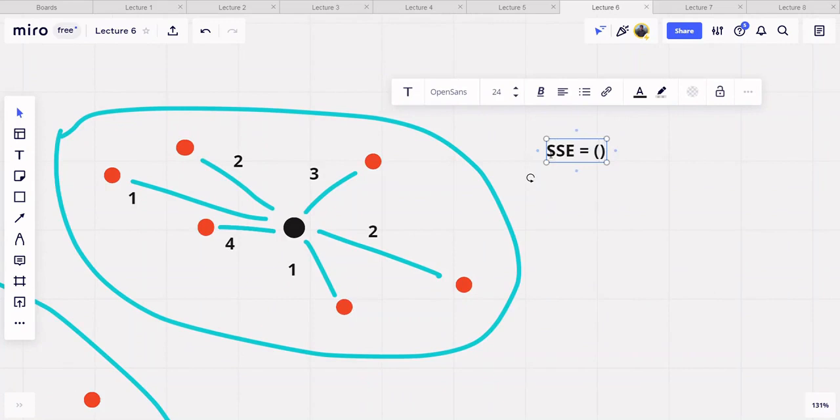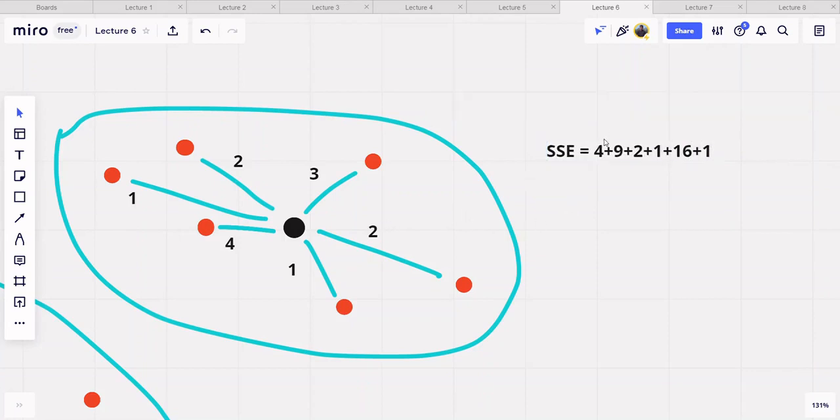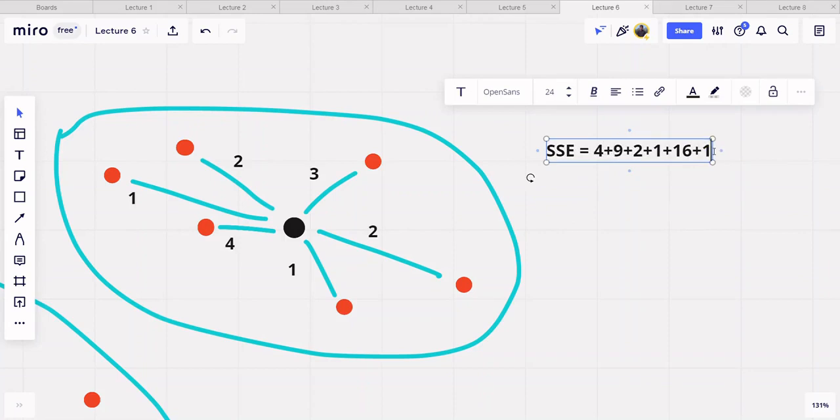the square. Okay, so let's also calculate the square of each distance here. The square for 2 would be 4, and then the square for this data point distance would be 9. Then the square for this data point would be 4, then in the same way I will square each value here. Okay, so 1, 16, 1. All right, so what we did was we created the sum. We basically squared each distance, and we are now adding them all up.